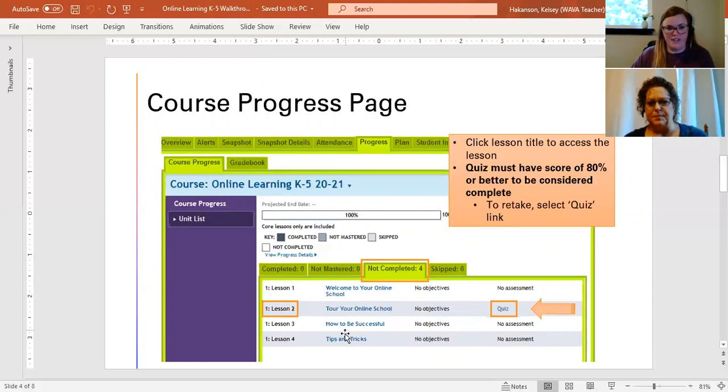If you click any of these titles, it will take you back into the lesson. When you are done from this page, you will see that this bar that says 100% is fully complete. So you know you are done.